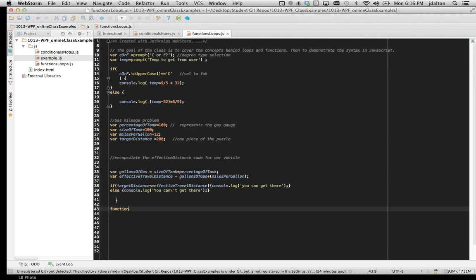The way we write a function, again, it's a code encapsulation. We start with the word function, and then we need to name it something. In this case, we're going to call it distance calculator. Then we put in some parentheses and some curly braces.